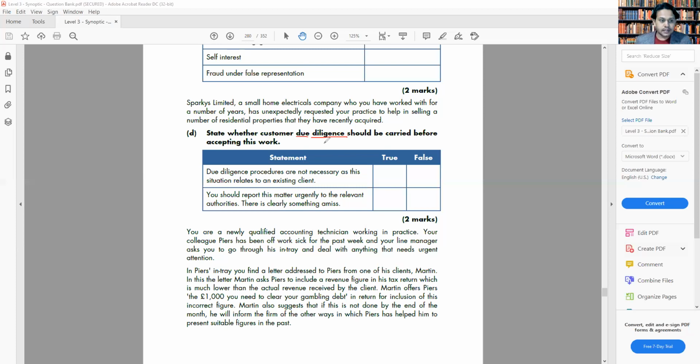So what is the statement here? You have some statements, and we need to say whether each is true or false. The first statement says due diligence procedures are not necessary as this situation relates to an existing client. So this means I already know this client for a few years, so I don't have to carry on any check or any test. I don't have to do any audit for this client because I already know this client. So is it true or is it false?